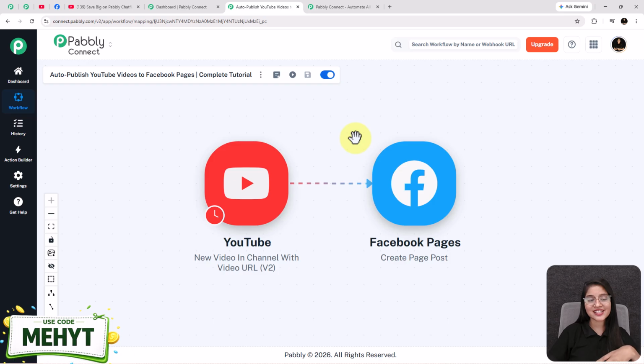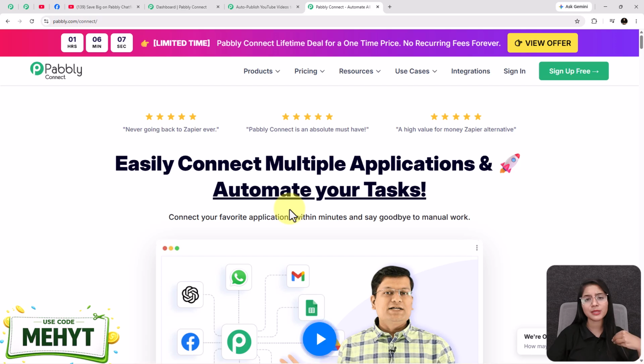So that's it. This is how easily you can connect your YouTube account with Facebook by using Pabbly Connect. And this is just one example. By using the same tool, you can integrate thousands of other applications based on your own use cases.